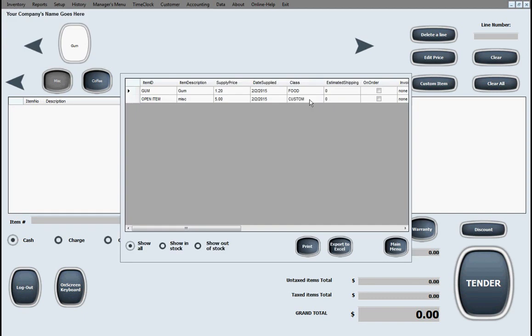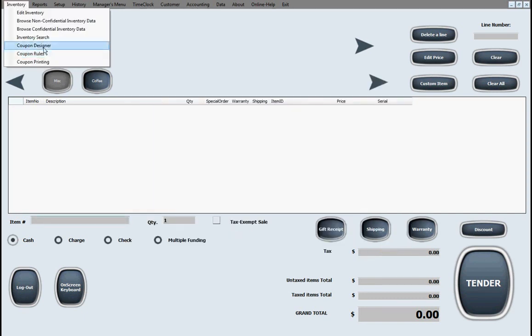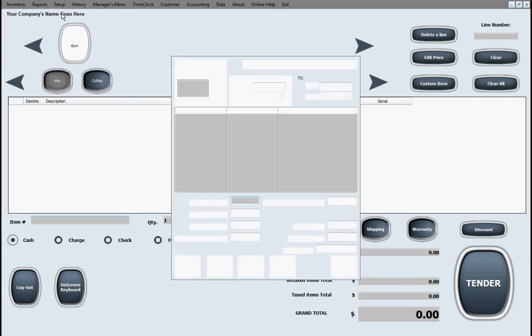Same thing in a different format. It gives similar information. You can design and print coupons. You can also print labels for barcodes as well. Let's talk a little about the cash management over here.